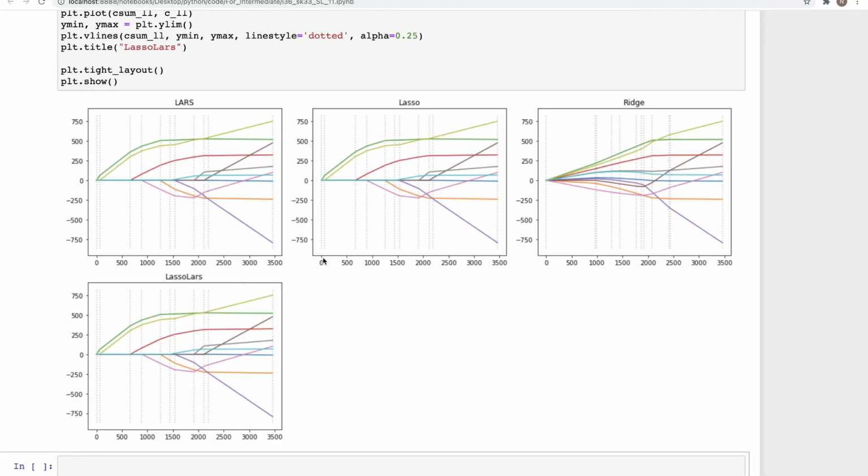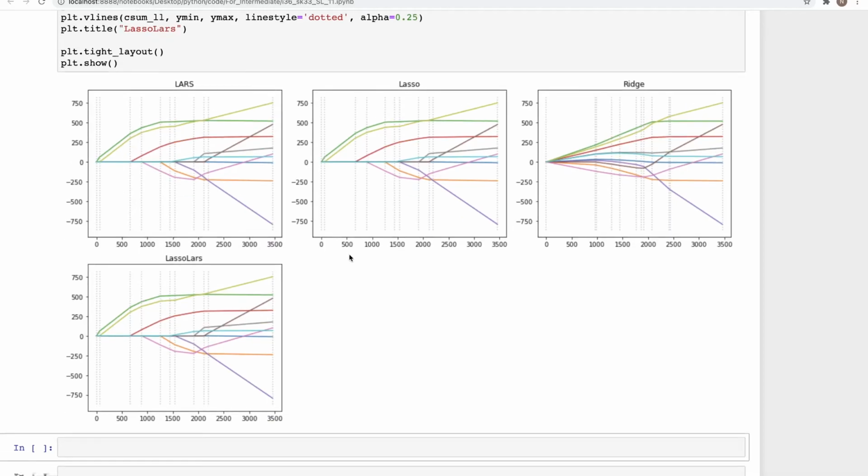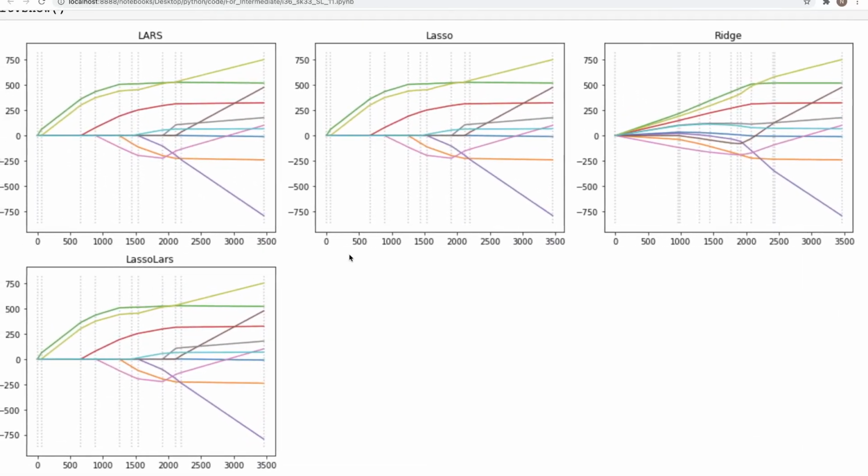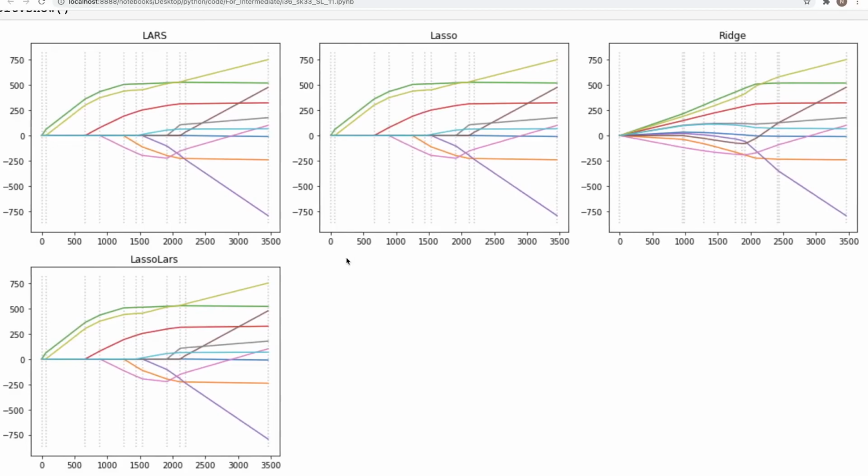Awesome. So these are the plots we see, and there's no x-axis or y-axis, but these are the summed up values for the coefficients. So if the coefficient is b1 for this feature, then this is how b1 is evolving over different values of alpha.